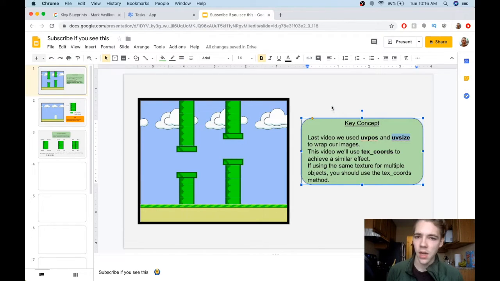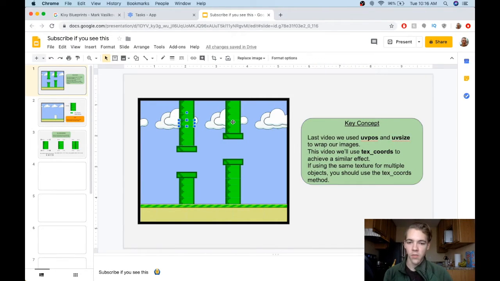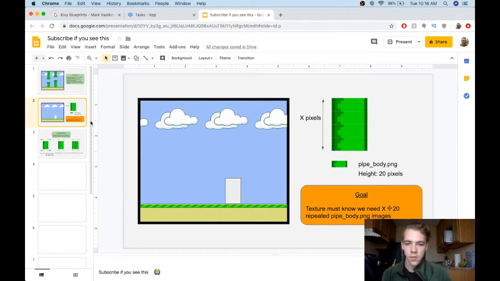Texture coords is almost the exact same thing, just done a little bit differently, and it allows you to reuse your textures for when you have more than one instantiation of that texture. Okay, so that's what we are going to do.